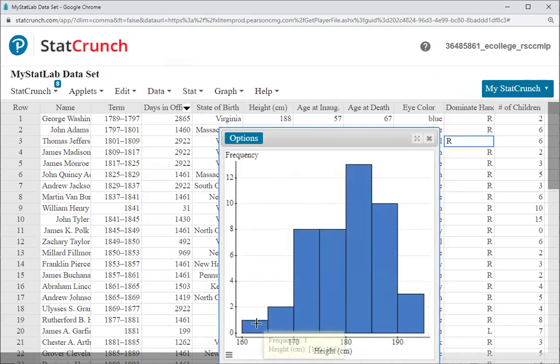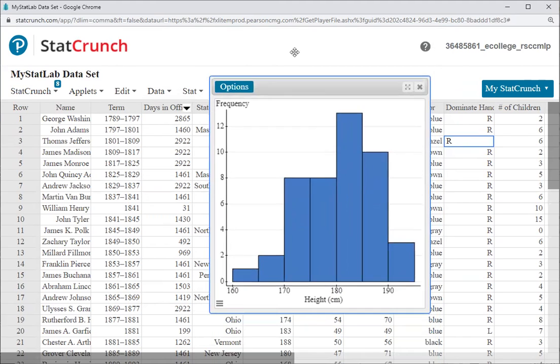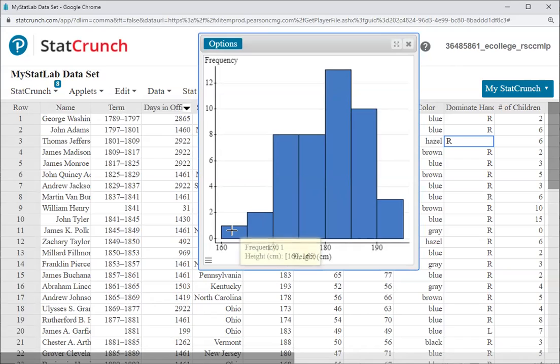And so it actually did a pretty good job. Went from 160 to 165. Notice, let me pull this up just a little bit. Notice that when I'm hovering over this bar, it has a bracket before the 160 and then a parenthesis after the 165. So what that means in interval notation is that we're including the 160 and we're going up to, but not including 165.